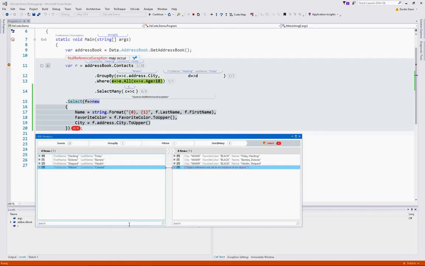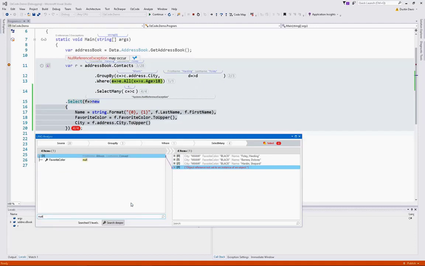What we want to do is find the item from the input so we can examine it. There are a few ways to do this. The first being simply looking at the visual mapping in the center, which tells us where the matching input record is. But what if our object graph is very large? It will still take us some time to figure out where the null value is. Let's use search instead. We'll search for null, and Ozcode will show us anything with a null value. In this case, it looks like we have one record where the favorite color property is null.